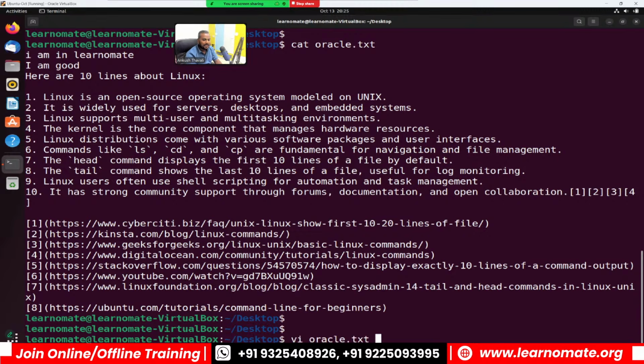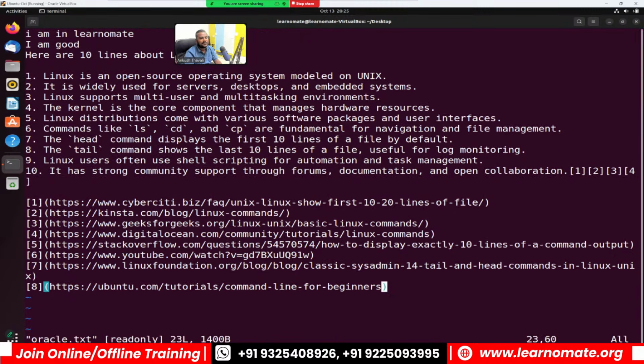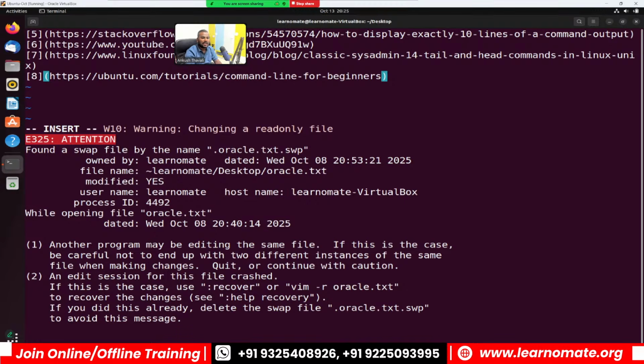If I say vi oracle.txt, in the bottom I can see something like this. What is this? Read only. What does it mean by read only? I can open a file, but if I try to make any changes, I will not be able to do that.